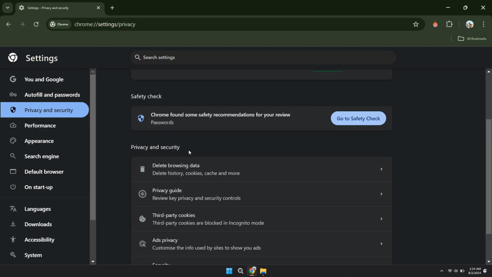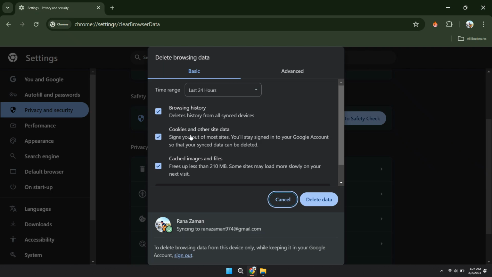Inside that section, get to the Delete Browsing Data feature and a pop-up menu will open up. You will see two sections in it. Just stick with the basic one and checkmark everything. You can also select the time range from which you would like to clear the data. After you have selected all of that, click on the Delete Data button to confirm the action.